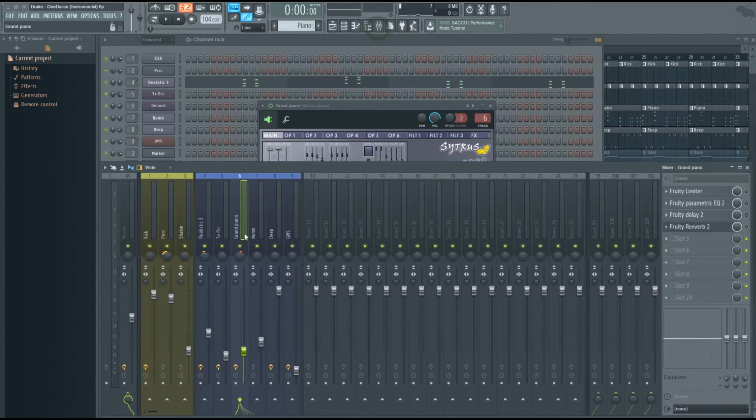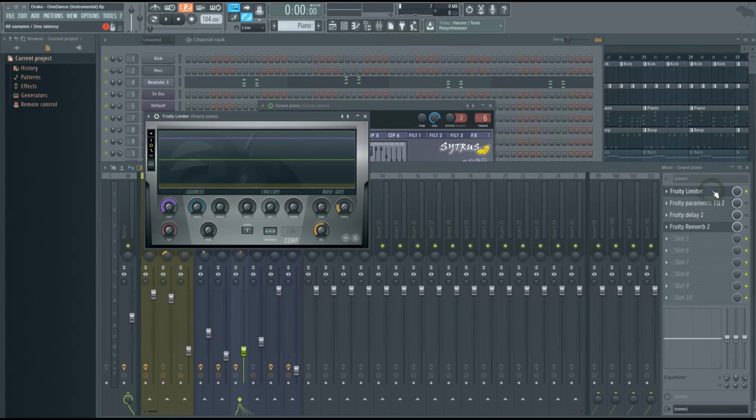So open your mixer, go to the Grand Piano, and open Fruity Limiter as your first effect on the Grand Piano. And first what we're going to be focusing on is the noise gate section here. Hit play again and adjust the threshold to where just the tips of the waveforms are passing by.